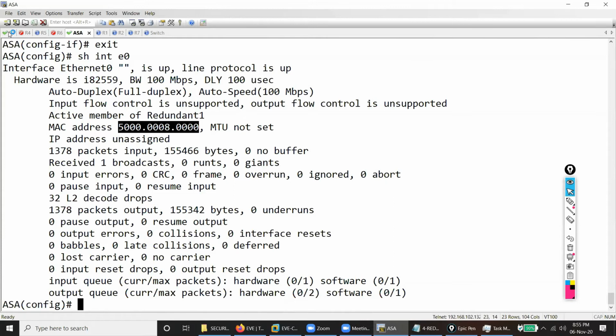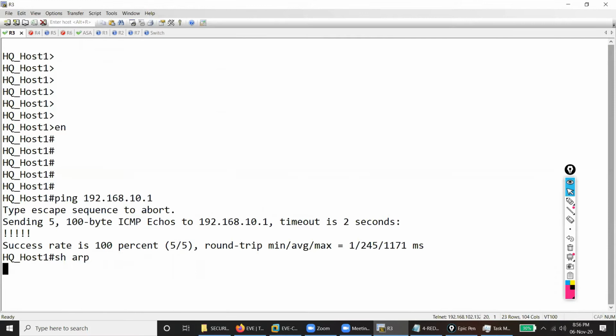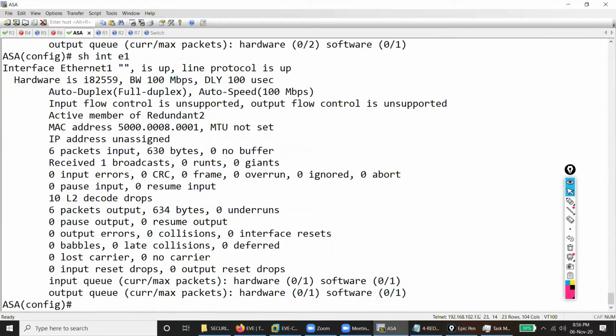Okay. So for example, if I try to ping my gateway 192.168.10.1 from here, and when I say show ARP, you can see I got the MAC address 001. Now if I go here and say show interface E1, it is 5000.008.001.